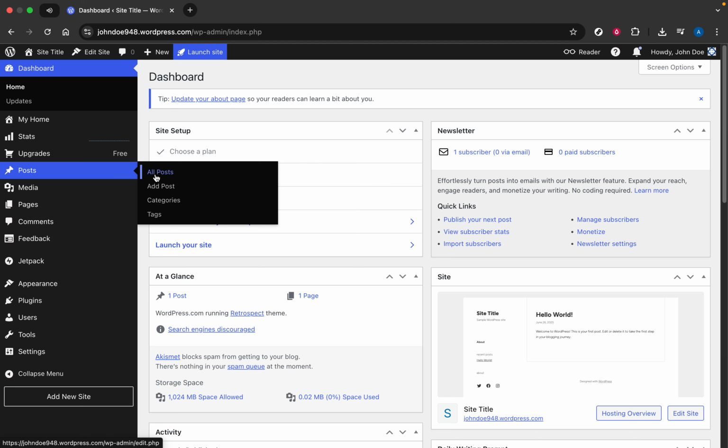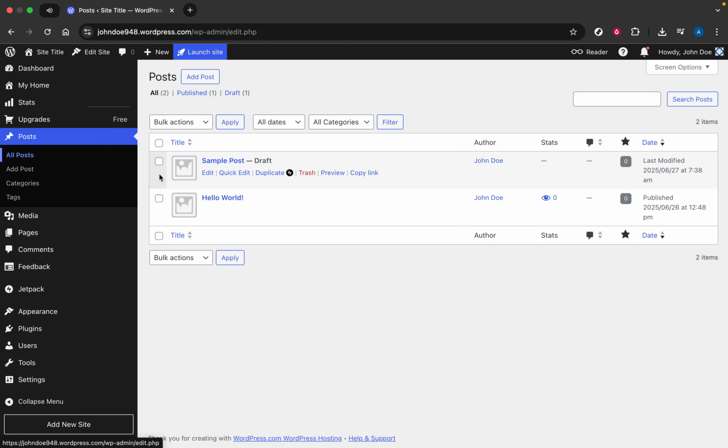This will take you to a comprehensive list of all the posts that you have on your site, neatly arranged for you. Now find the specific post that you want to work with. Go ahead and click on the title of that post, which will open the editor for that particular piece.